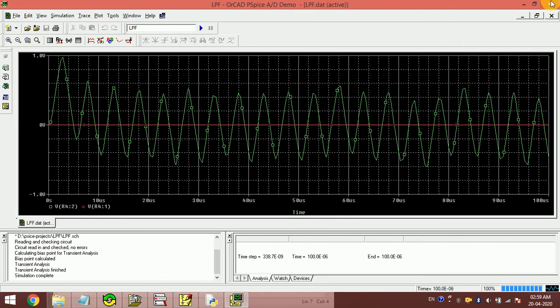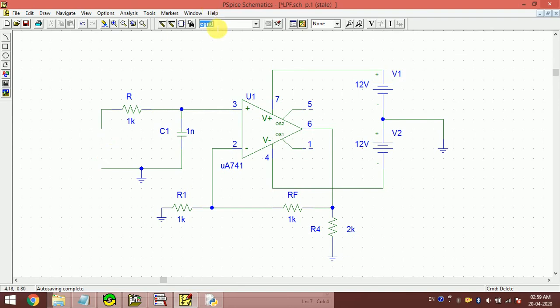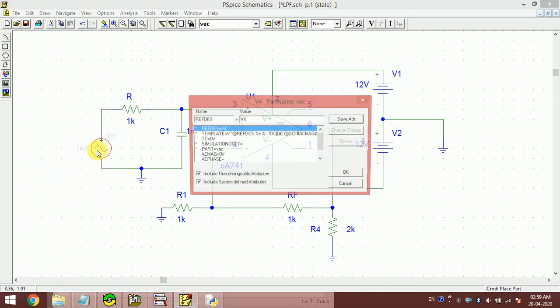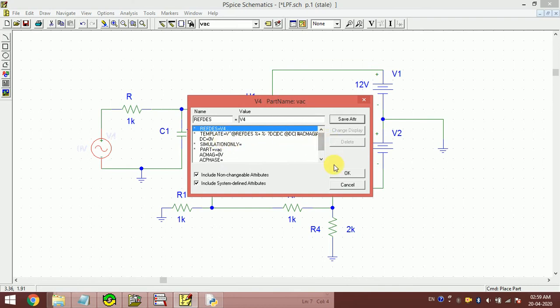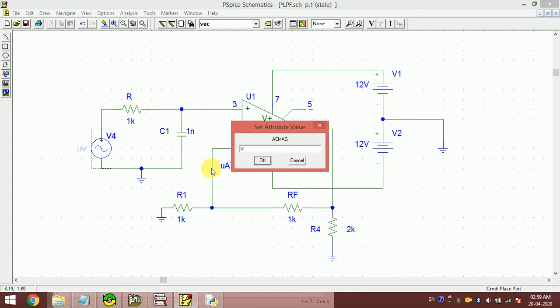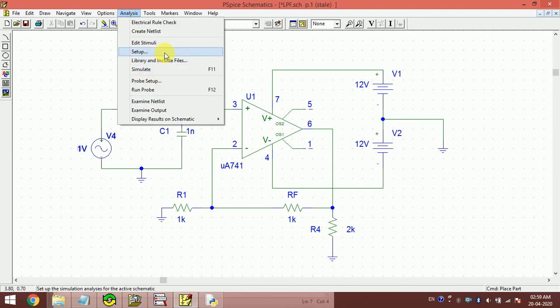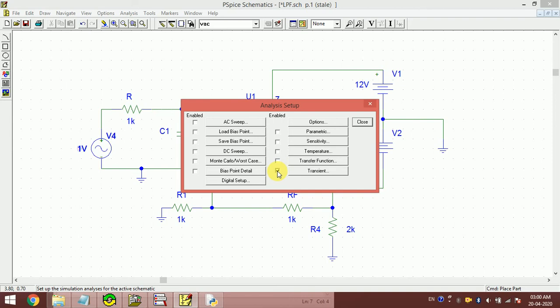So this is like a transient analysis, but if we want to do a frequency domain analysis of this circuit, we have to change this input. Let's delete this, I just press the delete button, and now I give a VAC, and I replace it with VAC. For this VAC I only have to set the voltage. Let's say the voltage is 1 volt, and going to set up, I have to unselect this.